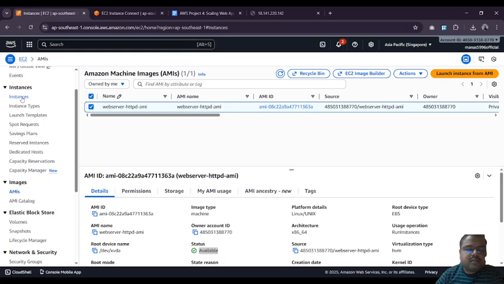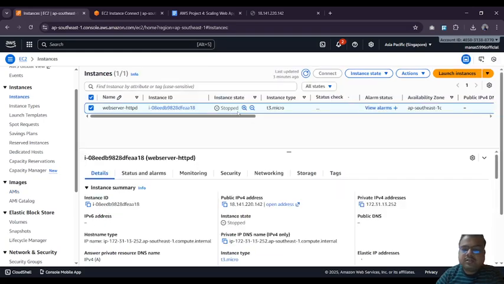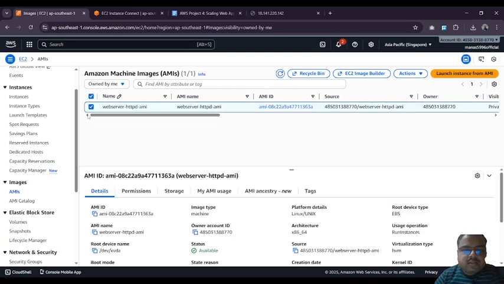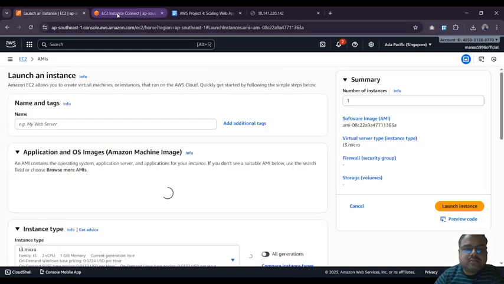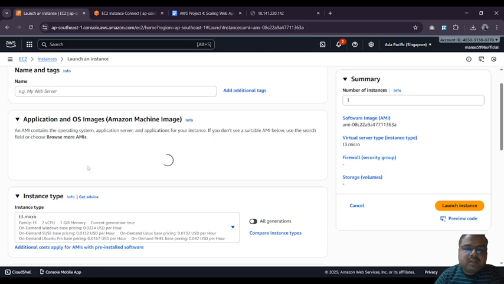Now we go to the instances page and see whether our old server is running or not. It is not running, as we have stopped the server already. Then we go to the AMIs page. Select the AMI and then click on launch instance from AMI. Once we click on launch instance from AMI, the AMI that we are going to use will be pre-selected on this page.